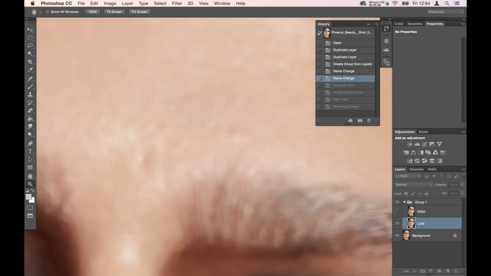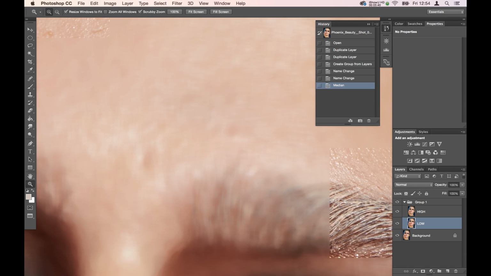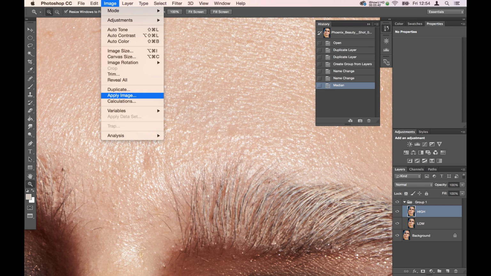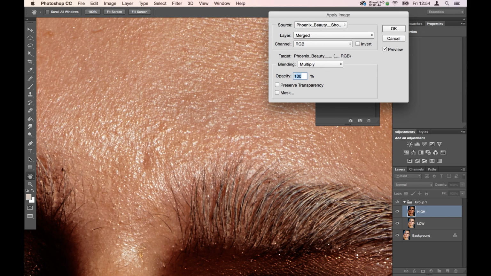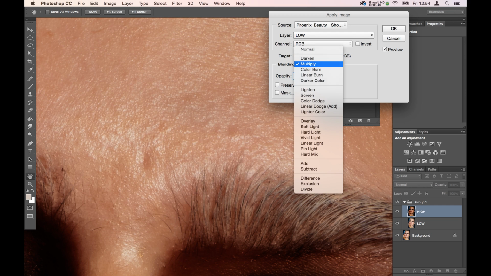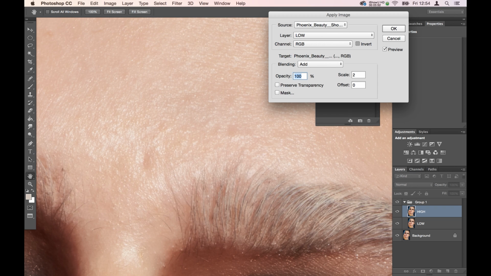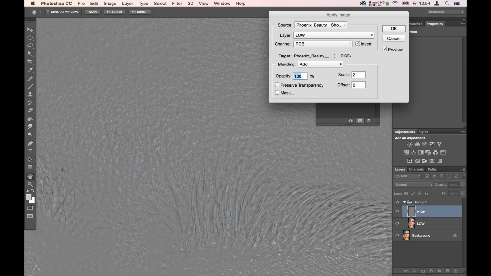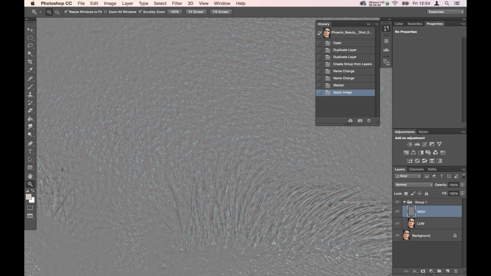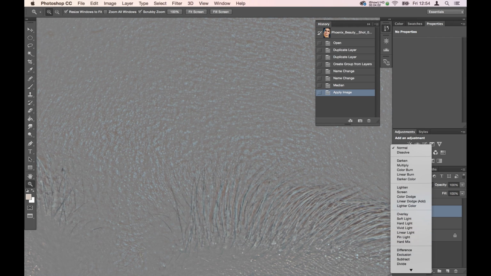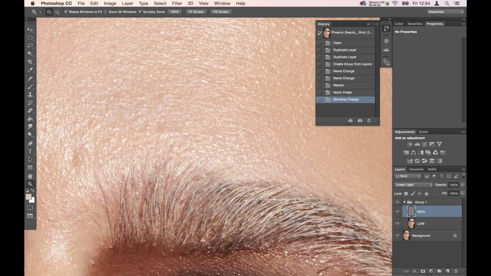So I create the low, and now I create the high using apply image, where I create the opposite of the low. So I need to add it to the image, and the difference I want inverted because I want the opposite. And linear light.